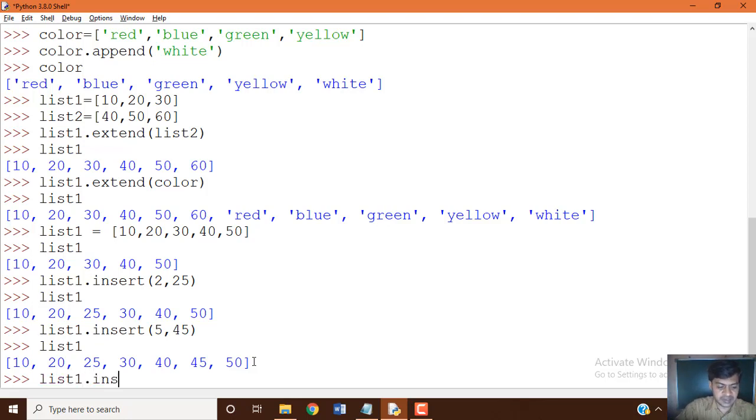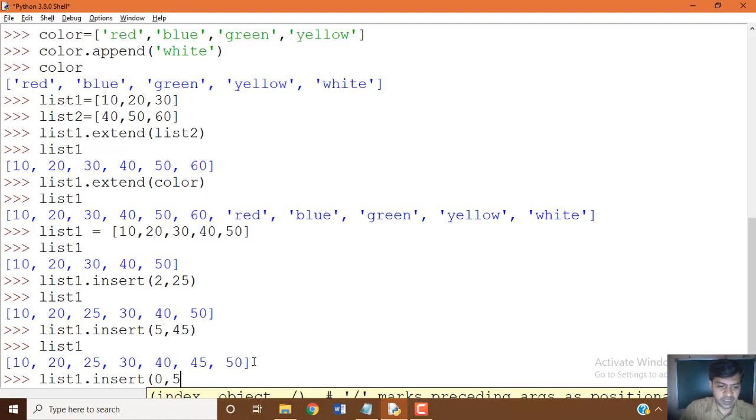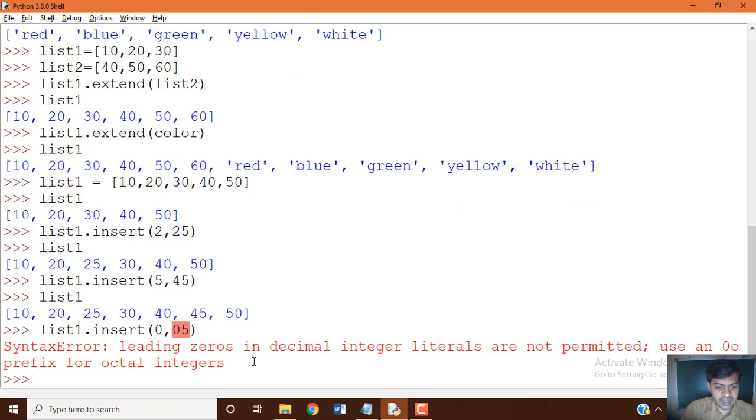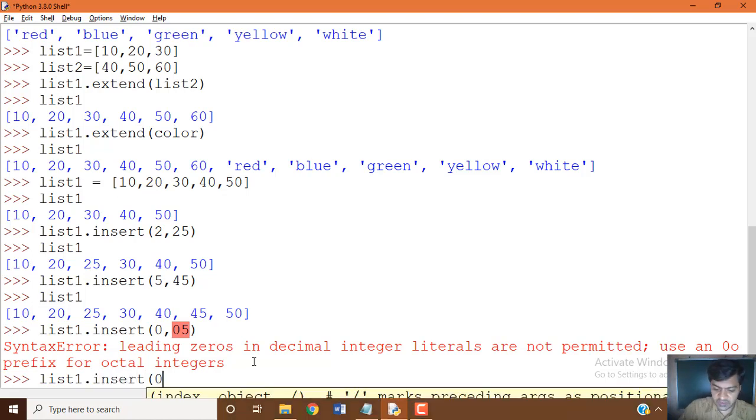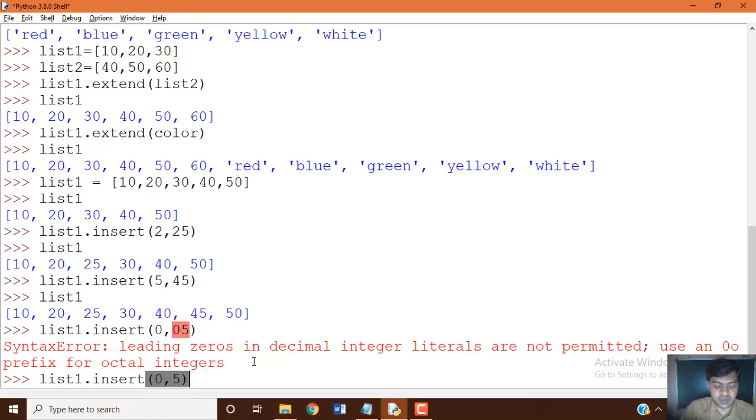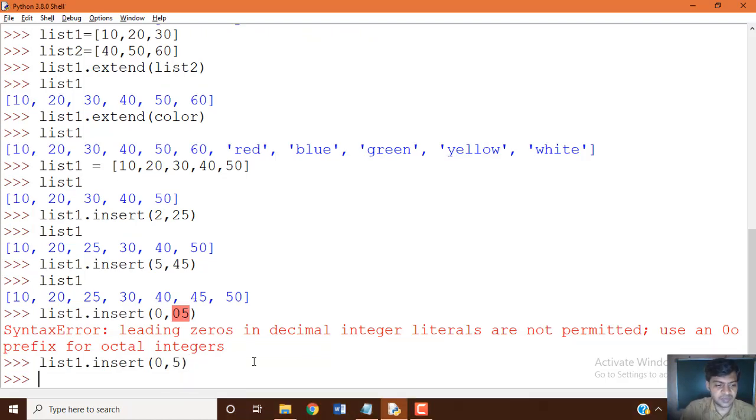list1.insert of index number 0 comma 5. If I say 5 or 05, whatever it is, leading zeros in decimal integer literals are not permitted. So you can't give 05, which becomes like an octal number in Python. That's why you must be careful. list1.insert of 0 comma 5 is all you need to give, otherwise it will be treated as an octal number, which will not work.